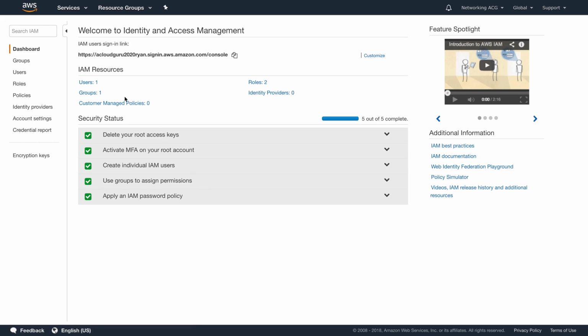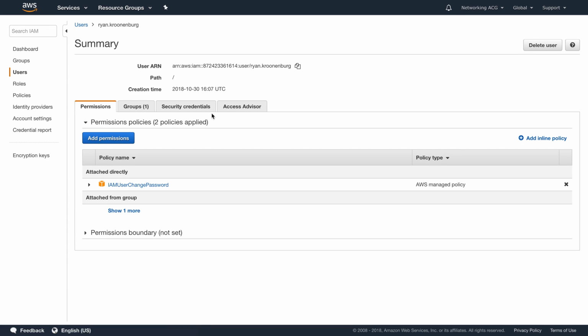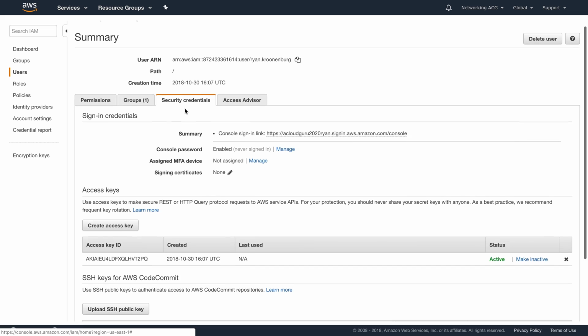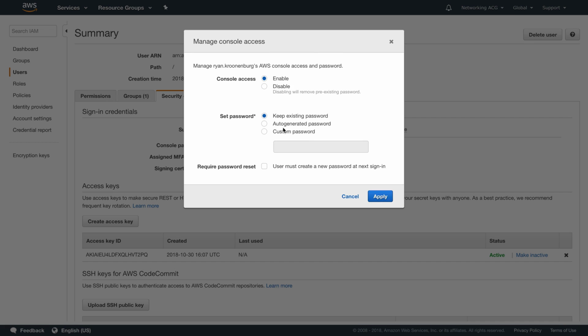If for some reason you lose that information or you didn't save it, click on users and then go ahead and click on the user in here. And then you can actually just click on their name, and in here you'll be able to go in and change their security credentials by clicking up here. So we've got our security credentials in here. Our console password, we can go ahead and hit manage, and we can actually just set it. So we can create our own custom one if we wanted. We can auto-generate a new one, and we can even enable or disable the console.